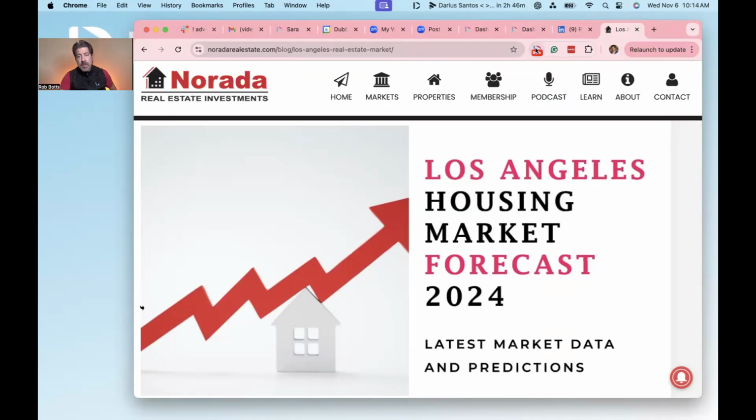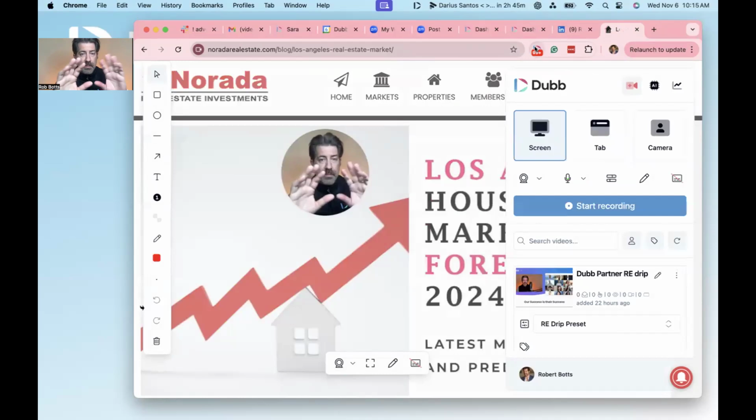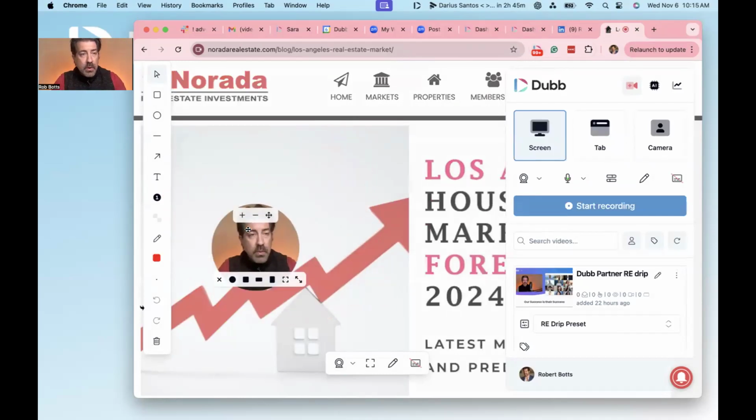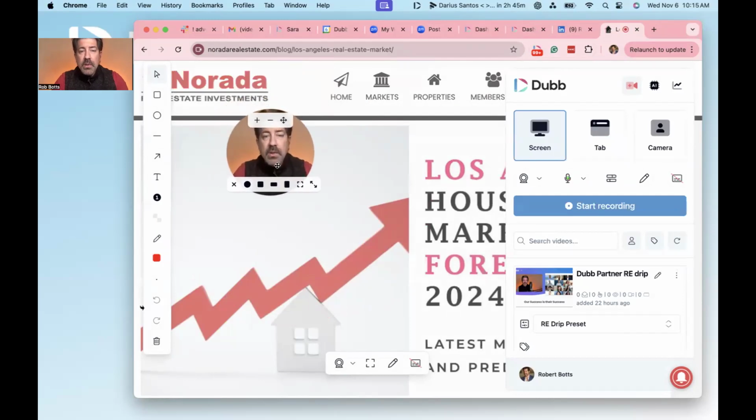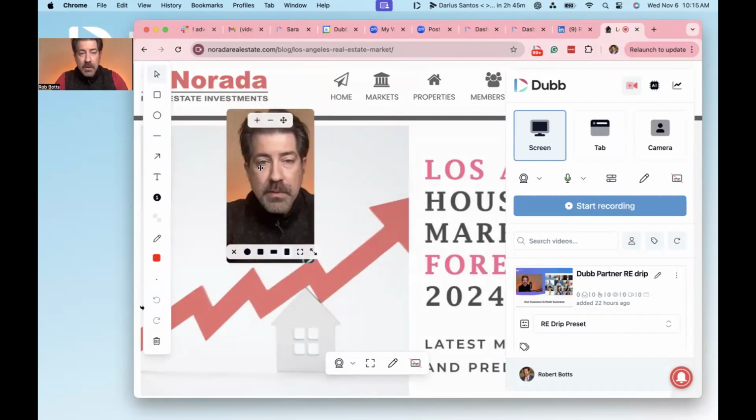So I'm going to open the Chrome extension right here. I'm going to click it here, and then I'm going to be on the screen right there. Now we have some options here. With the bubble, you have the ability to move this wherever you'd like to. I can also change my shape, the different shapes if I want to.